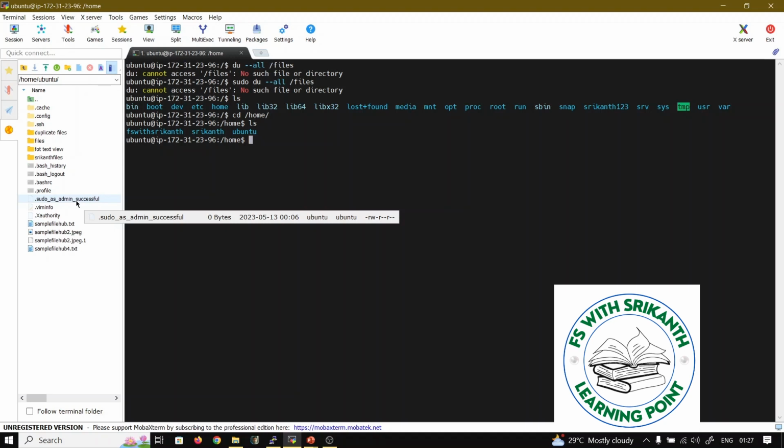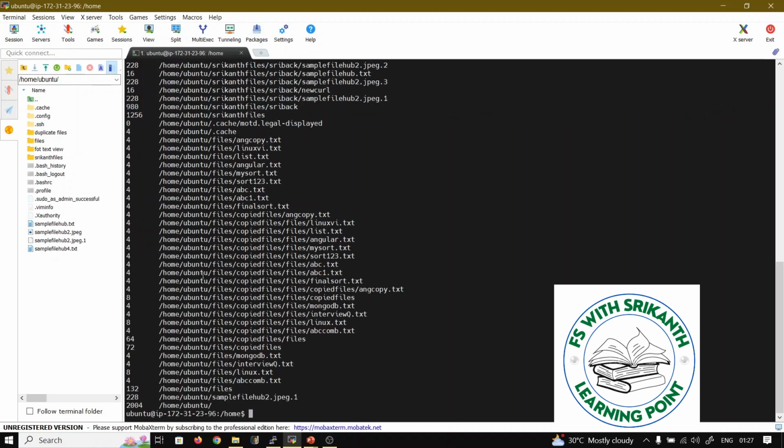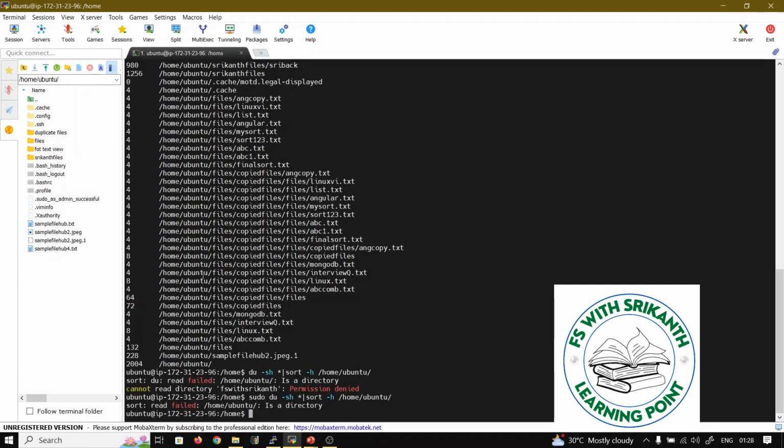cd, next du /home/ubuntu. This is a file directory. So in case we require all files, hyphen all, we get all this information. This way we can find out.